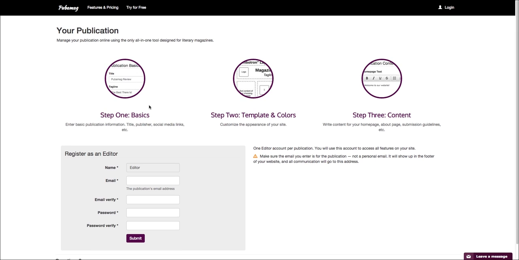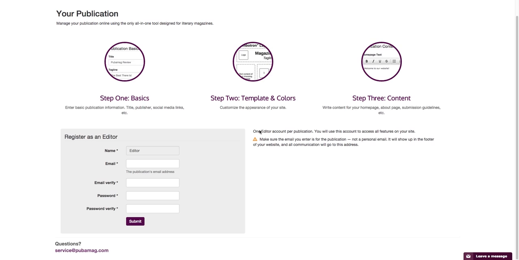First one is basics, where you input your publication title, publisher, and other basic information. Step 2 is where you customize the appearance of your site. Step 3 is where you input your content, such as your homepage text and images, submission guidelines, your About Us page, etc.